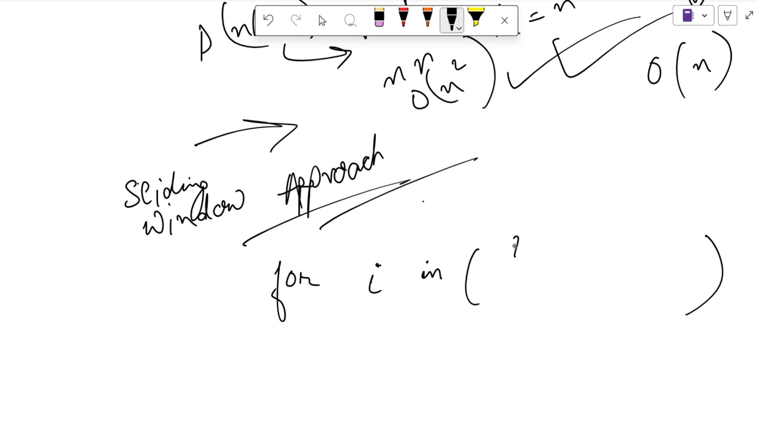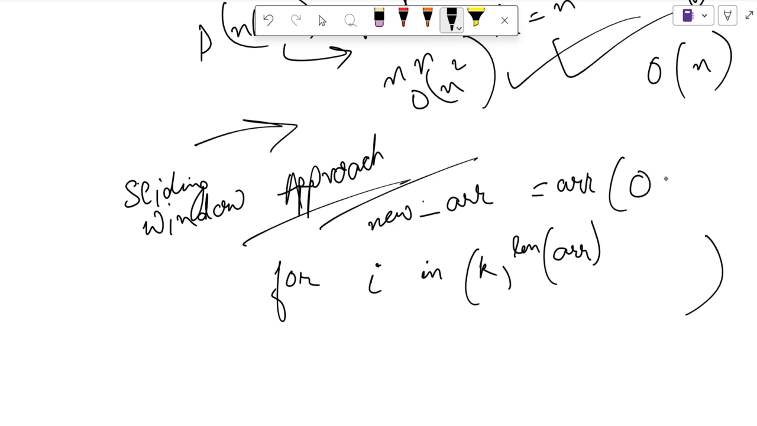Right, so I will be going till length of ARR, and it will be going from K, right? So it will go from K to len ARR. Before that, what we will do is we will first extract a new array here. We are simply extracting from 0 to K, right?